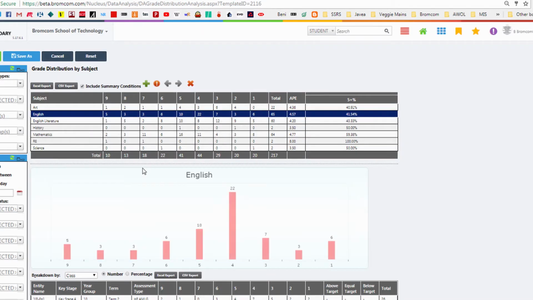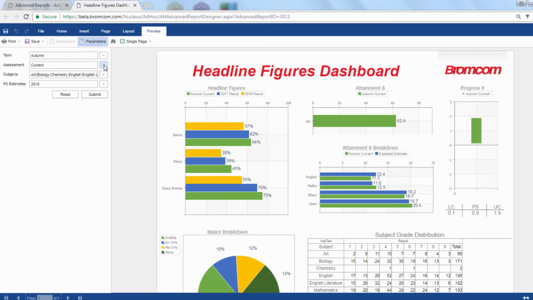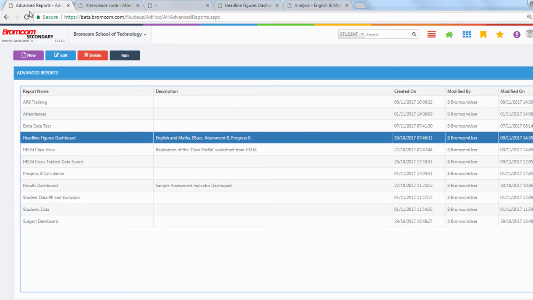distribution in each subject. Advanced Report Builder greatly enhances the reporting capability of Bromcom MIS, providing school leaders with more power and flexibility in the handling of their data than ever before. With pre-made reports available to download and customize from the online report repository, you can access a broad range of outputs showing you the capability of the system and customize those reports to suit your own particular needs.